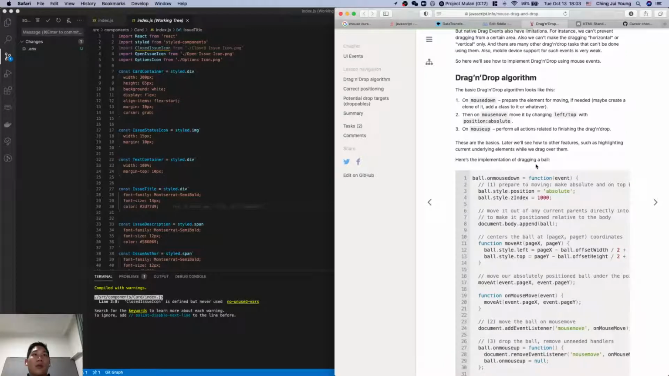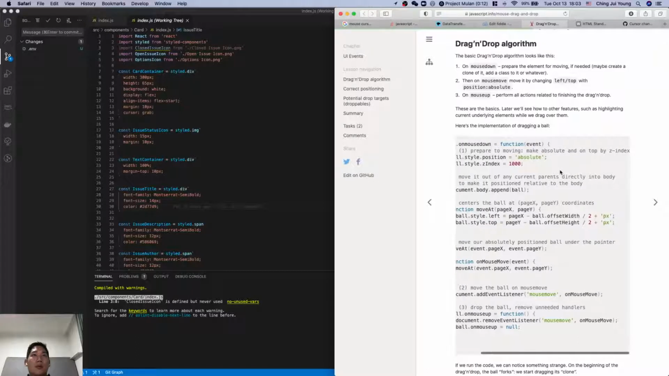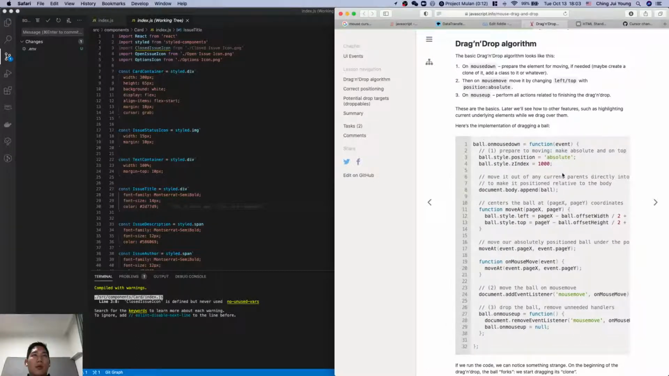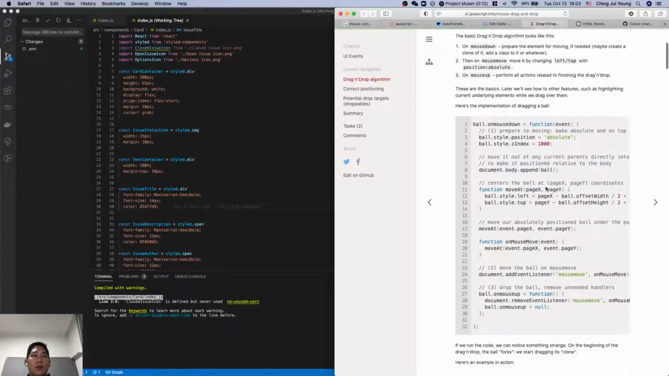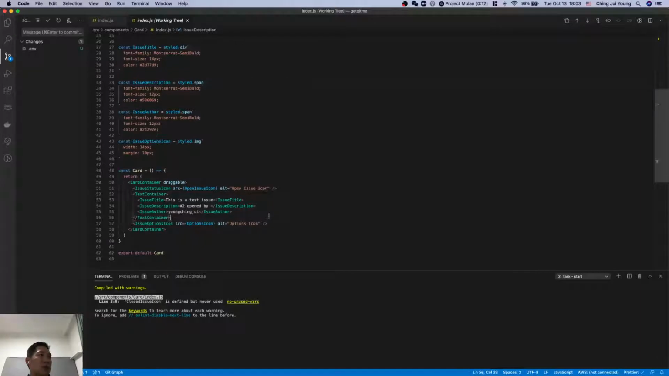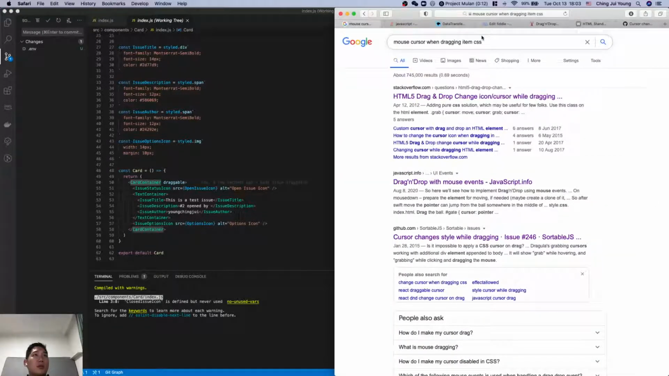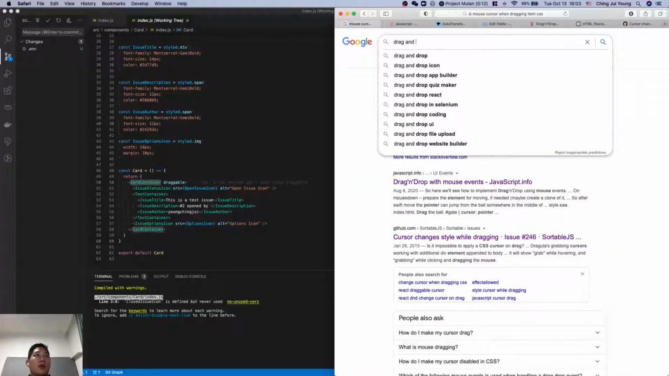Having current underlying a drop, drag over. Here's the implementation of dragging a ball. Okay. Ball on mouse down. So I mean, this is a function. How do I attach it to this item here? It could be this thing here. Maybe let's look at drag and drop React.